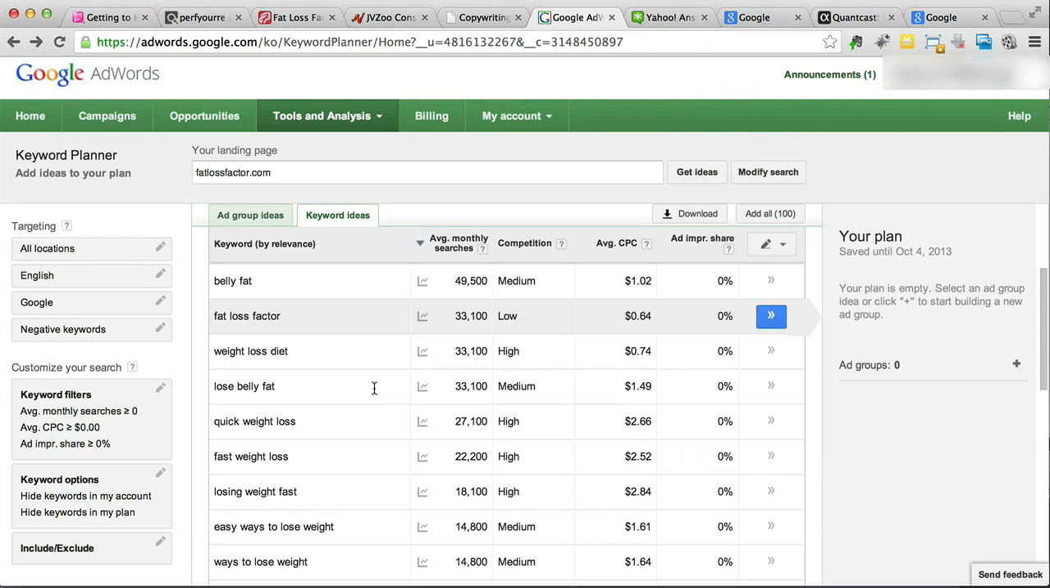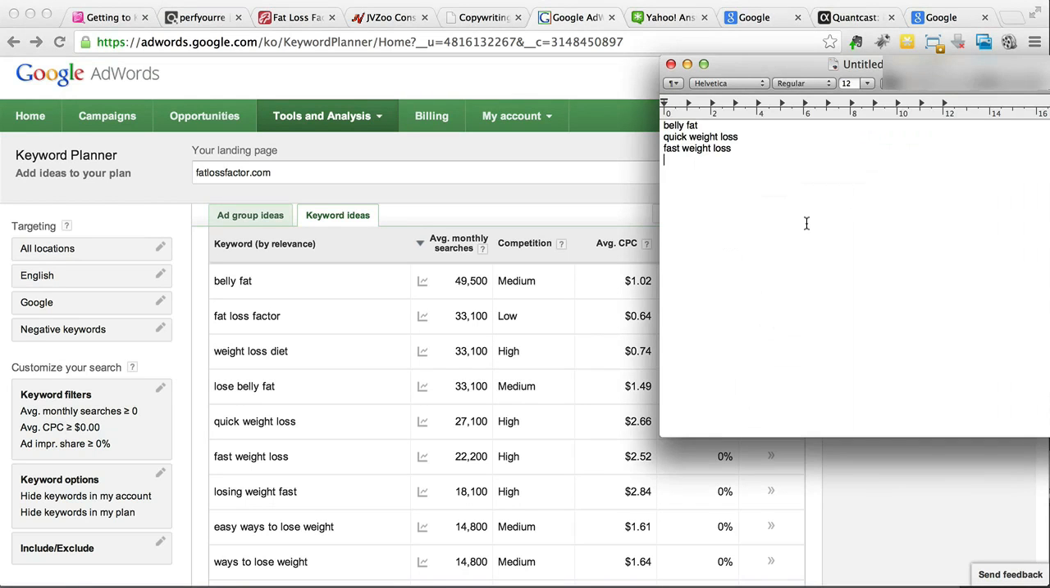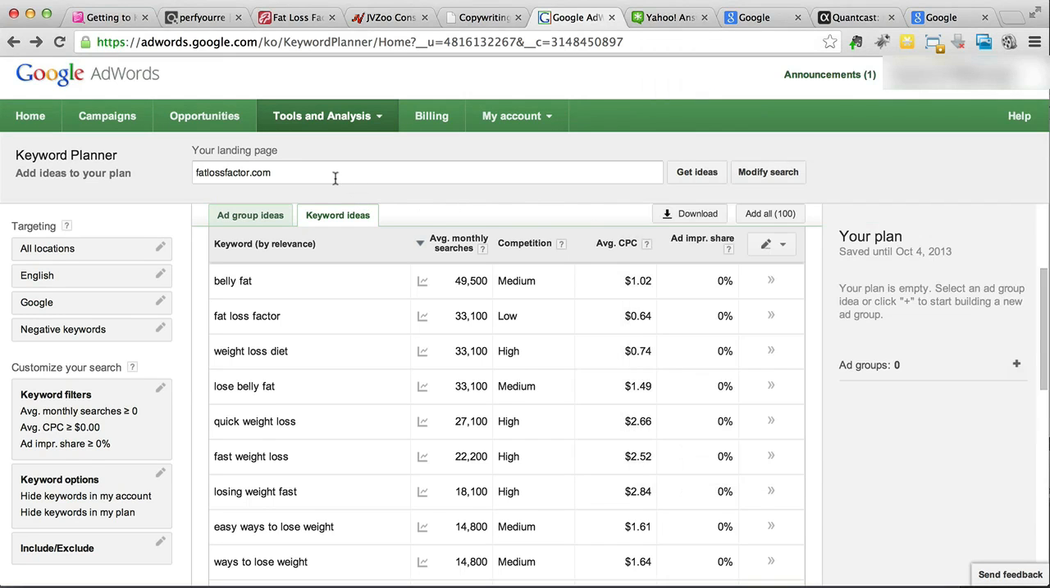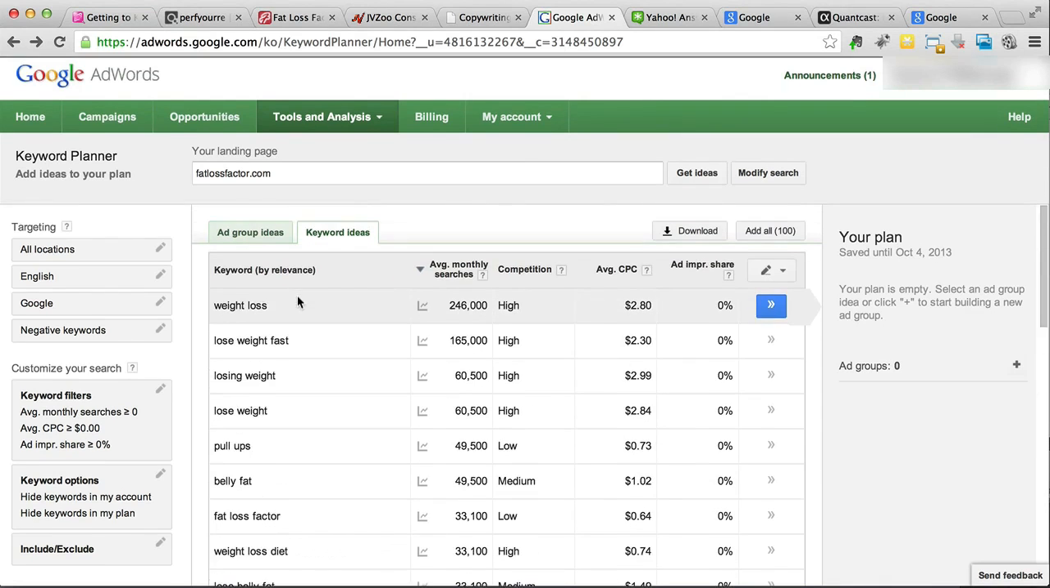If the average cost per click, or CPC, is over $1 and there's a decent amount of monthly searches, like over 15,000 searches, then you can go ahead and just copy and paste that keyword in your Notepad file or text edit, whatever you're using. So I'm just going to go ahead and copy one more. Let's say easy ways to lose weight, or ways to lose weight. Yeah, let's go with ways to lose weight. Okay, so I have 4 keywords, which are more than enough for what we're going to do on Facebook next.